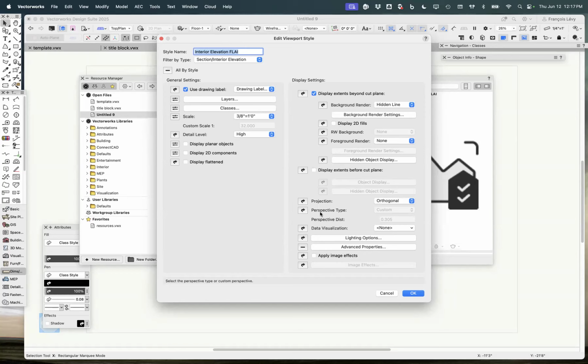So I would advocate that in your template, you would want to have a viewport style for your ground plan view or your floor plan viewports, your reflected ceiling viewports, your building sections, your building elevations, your interior elevations, and so forth, right? That would be a great way to go as opposed to creating all of your viewports individually, because then you can edit the style and that'll happen globally.